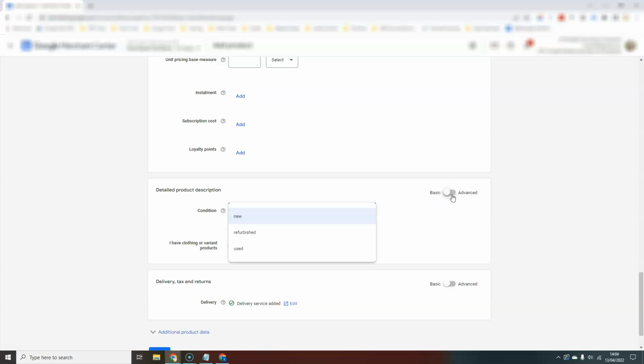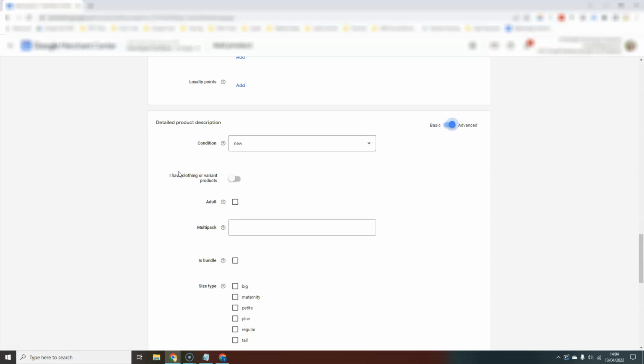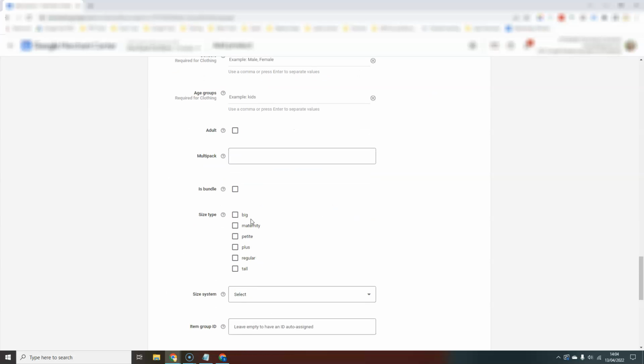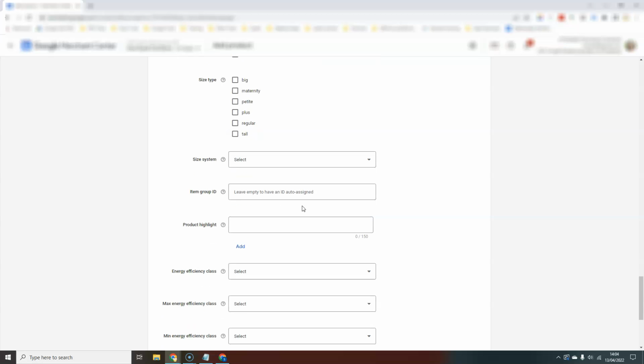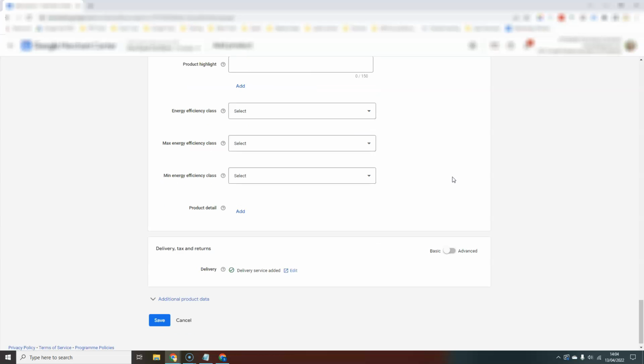Your condition, again, switch over to advanced, and then you can add clothing variant products. So you can add your colors, sizes, genders, and age groups. The best way to do this is to just come in and start playing, because you can create products and test everything. And if it's not right, you can just delete it and start again. So this is all about the additional product information that you might want to add.